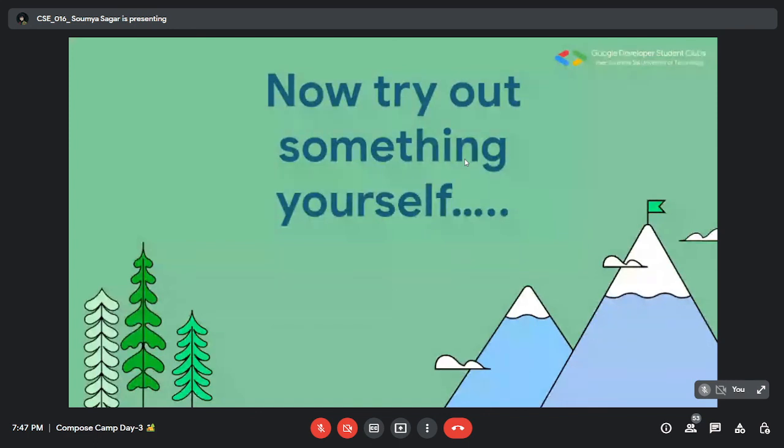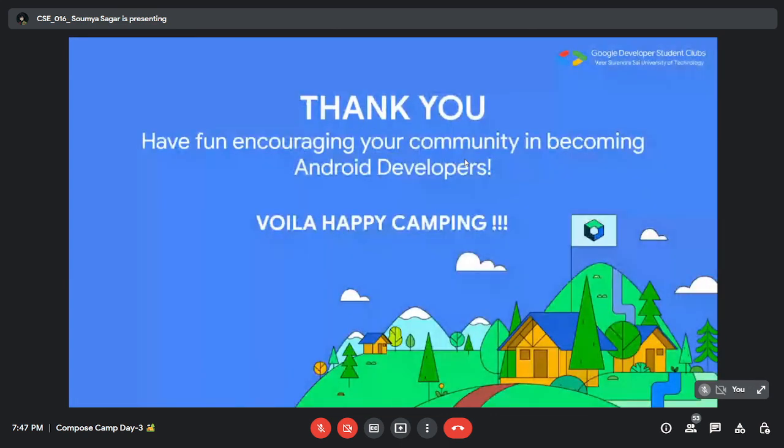From now on, I expect that you would be, not exactly completely comfortable, but a little bit comfortable. So you can play with the animations you have and generate awesome animations and make your app look quite interactive to the user. Besides, you can also use ConstraintLayout, because that is really important if you're going for responsive UIs. And the effect handlers, I have already explained the scenarios where you can use them. So try it out yourself and experiment. With this, I would like to conclude. Have fun encouraging your community and becoming Android developers. Happy camping.